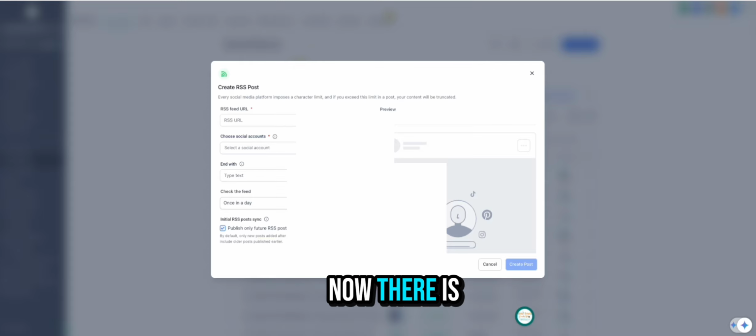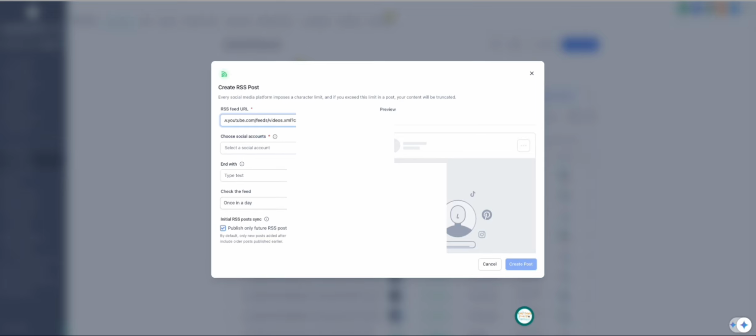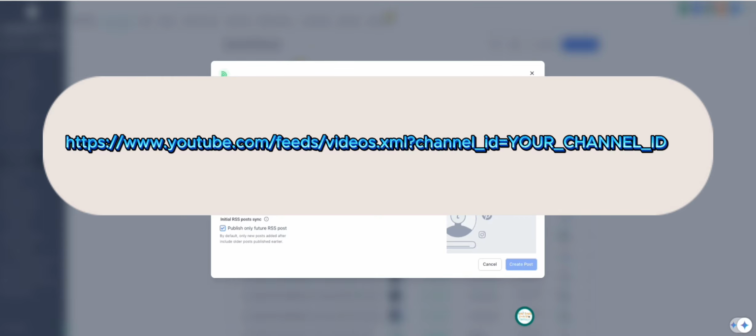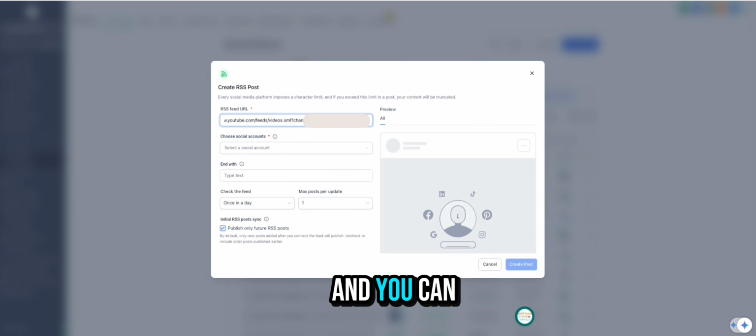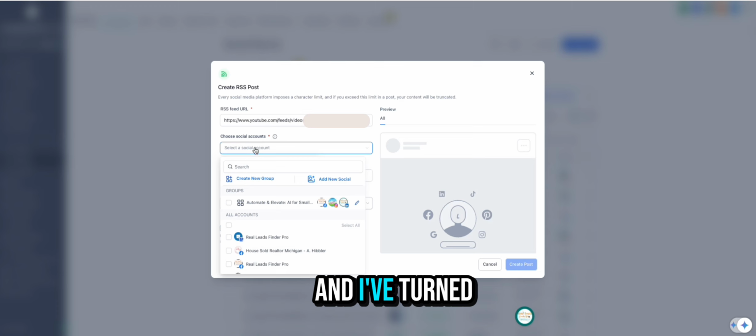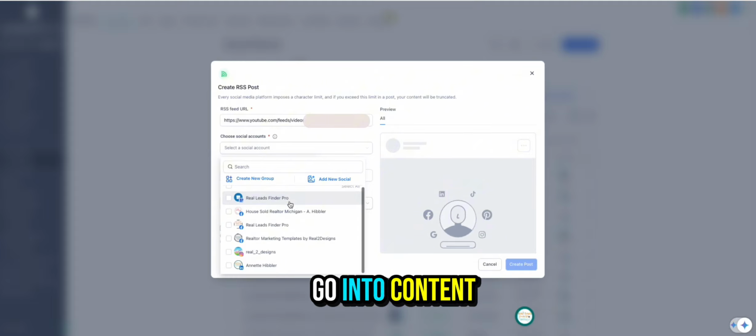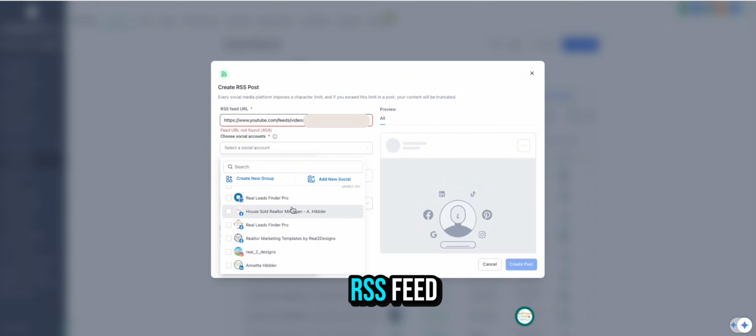Now, there is a format for the YouTube RSS feed. And the format is this. And you can see here is my RSS feed with my channel, and I've turned it on, so you can go into content to check your RSS feed.